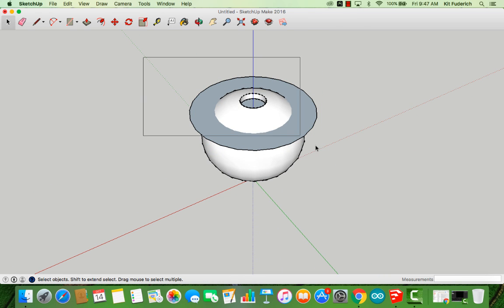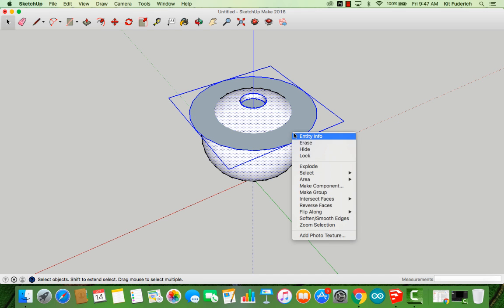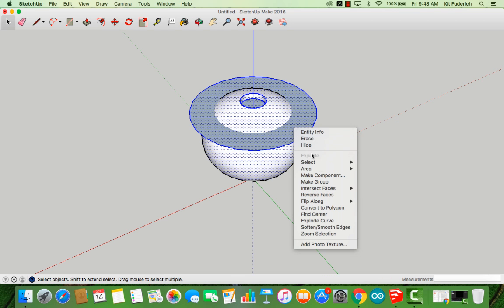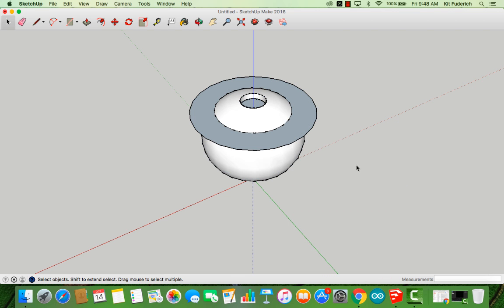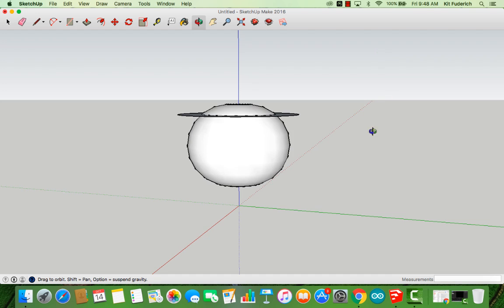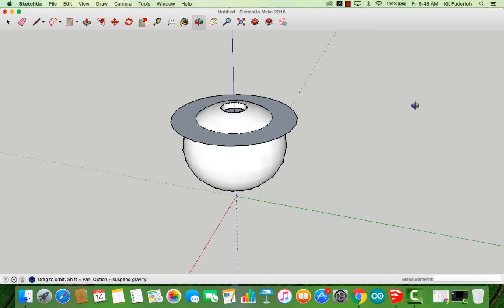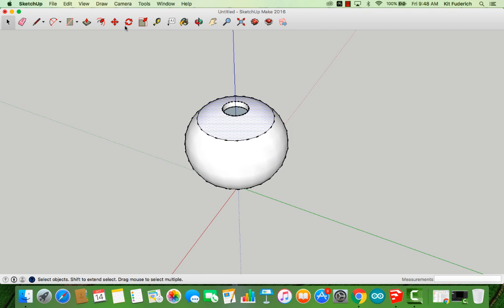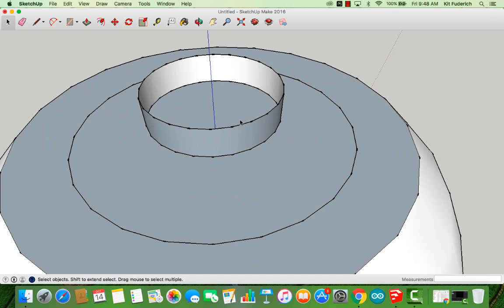I'm then going to highlight everything. I'm going to right click on it and say explode. I'm then going to highlight everything and say right click, intersect faces with the model. Now once I get to this stage, I can start deleting some portions that are not necessary. So I'm going to take that one, take this here, I'm going to delete that. I'm going to delete this internal portion.